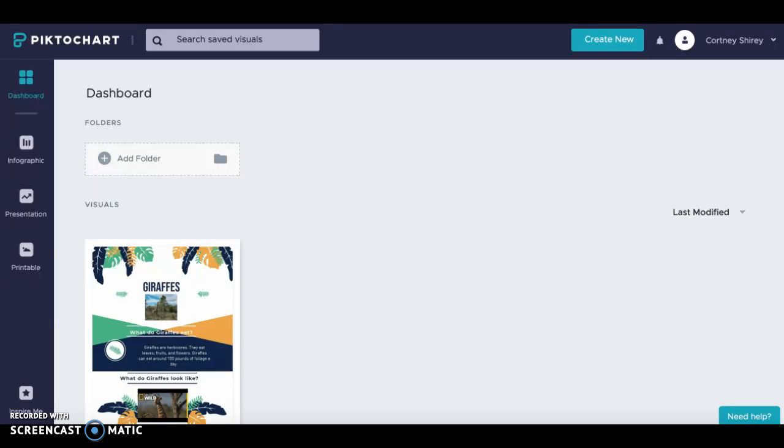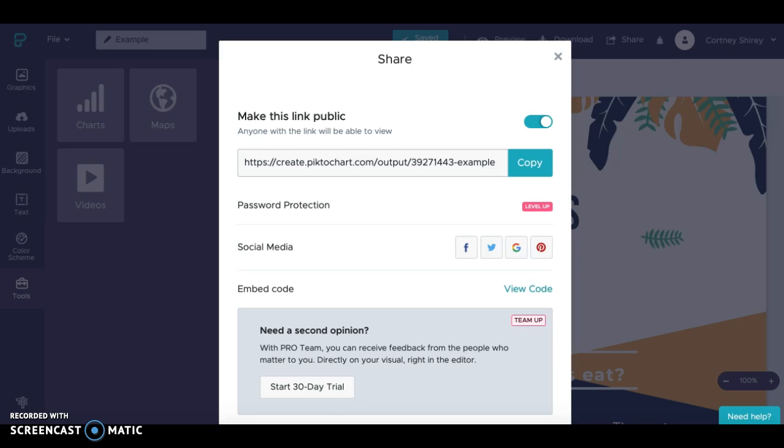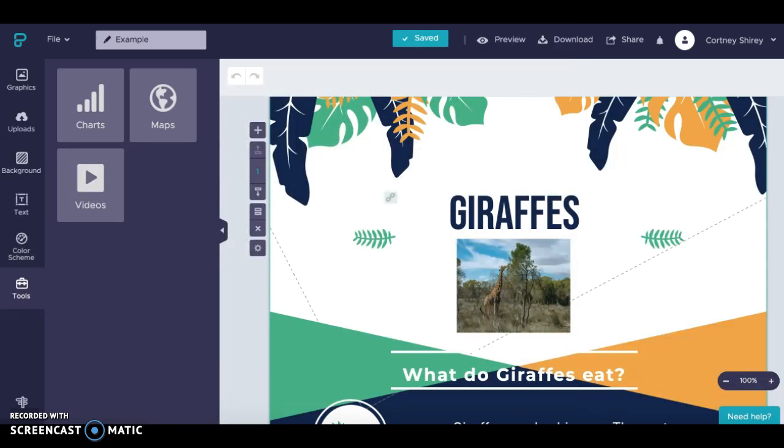Today I'm going to be talking to you about Piktochart. So as you can see, I'm on my dashboard here, and this is what I made. And this is called an infographic. So I'm going to go ahead and show you what that looks like. I am on my screen. This is still the editing screen, so this is where I can still move things around.